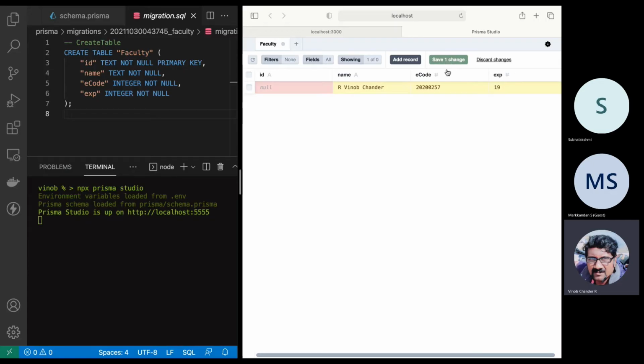It's not allowing me to save the change, so I can discard the change. Add a record, save one change. Earlier I was not able to click on this, so I discarded that change and am trying it again. Let us see. Name, RVC, this is still okay. And if I do it as R Chandar and hit enter, this is still okay. I'm able to click.